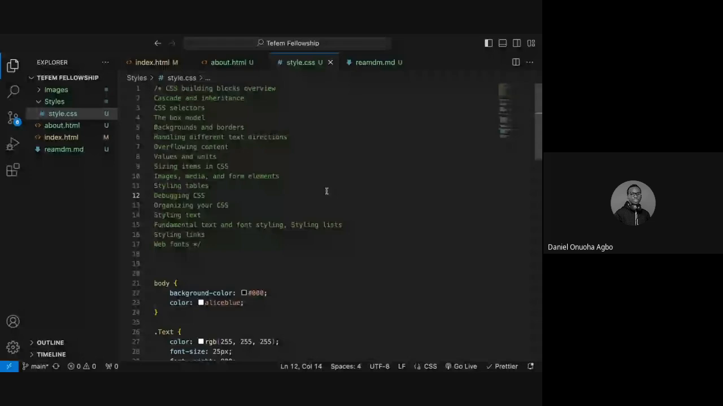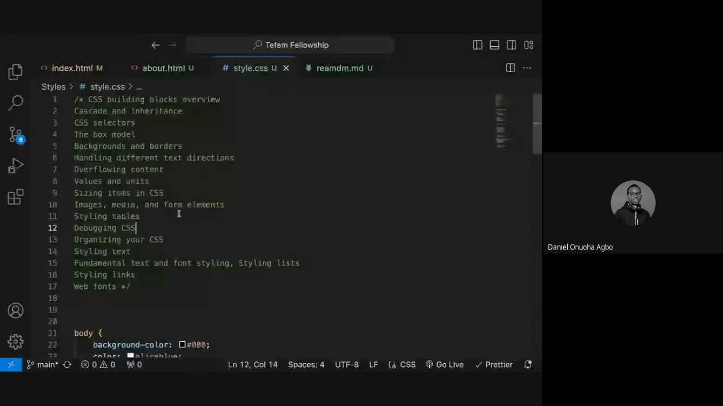We have also looked at images, media, and form elements. Okay, we didn't actually go through form elements. I believe we have discussed styling tables, debugging CSS, and basically, I think we are actually done with everything on CSS.